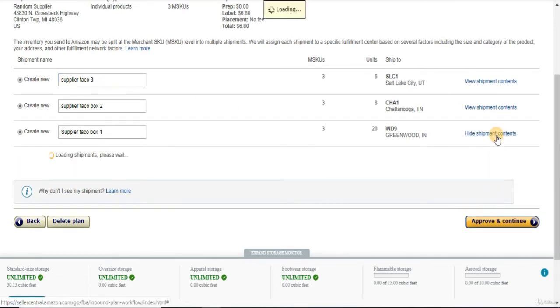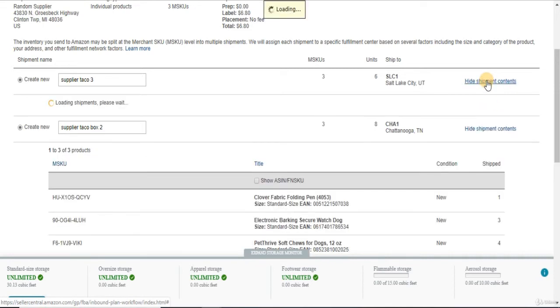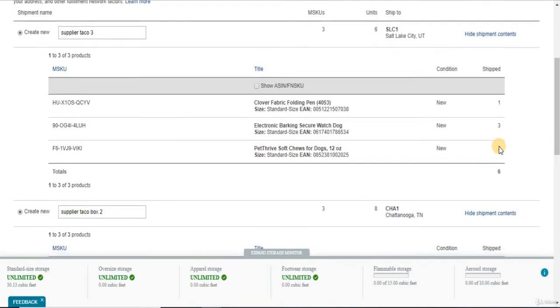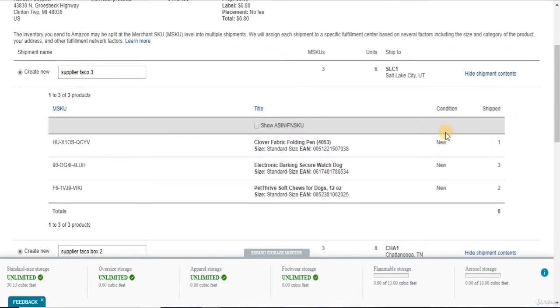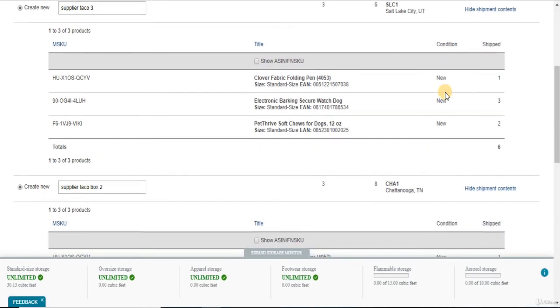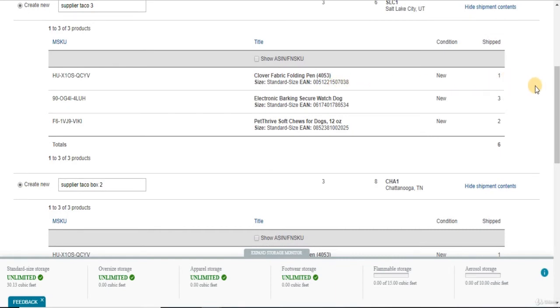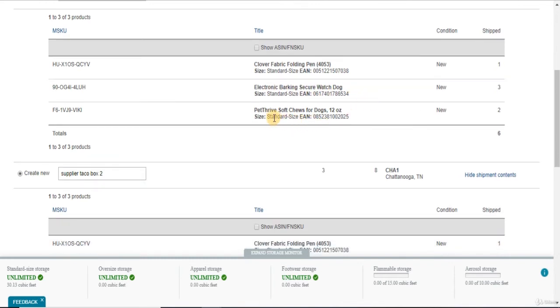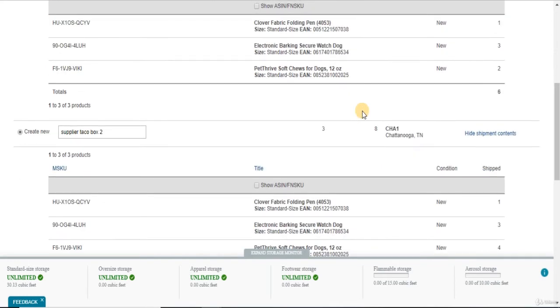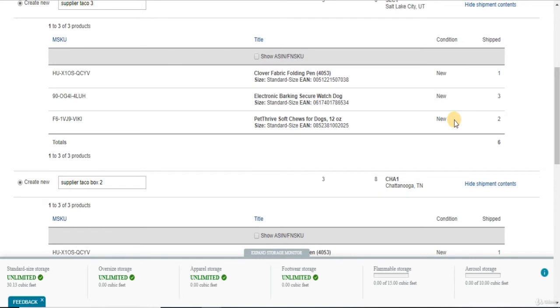So right here you can view the shipping contents of each one. This is where you would tell your supplier what units are going to what location, so they could go ahead and put those products in the boxes. So for this example, you would tell your supplier, hey, I have 1 box that will have 1 unit of this Clover fabric folding pen, 3 units of the electronic barking secure dog, 2 units of the Pet Thrive soft chews, and then they will pack all of that into 1 box.